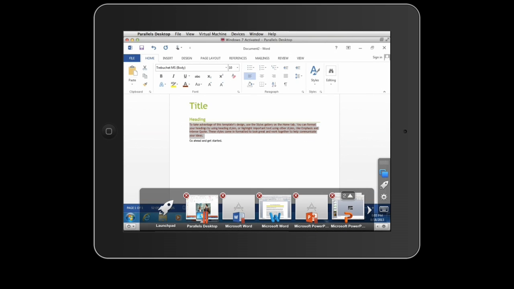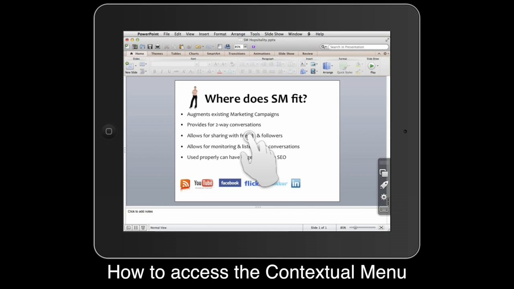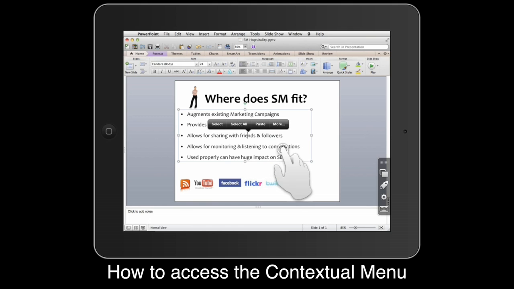Now let's jump over to PowerPoint. Here we have a presentation open that has some text and graphic on the slide. If we tap and hold our finger until the magnification window appears, then release, notice how the Parallels Access contextual menu appears. From here I can now select text, paste, and even bring up the program's secondary menu.